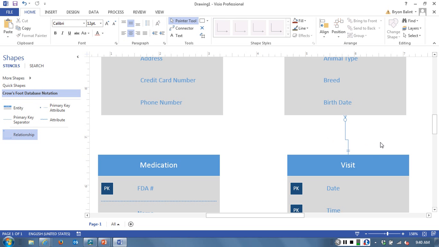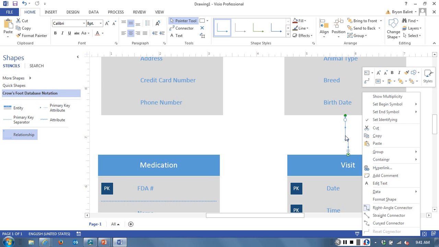Now let's examine this relationship. This relationship says that 1 visit can be used for many pets, and a pet can be used on one and only one visit. That's incorrect. So just like we did with the customer-pet relationship, we want to flip this around. This time I'm going to do it by just changing the beginning and the ending. I'm going to set my beginning symbol, and instead of 0 or more, I'm going to make it 1 and only 1.